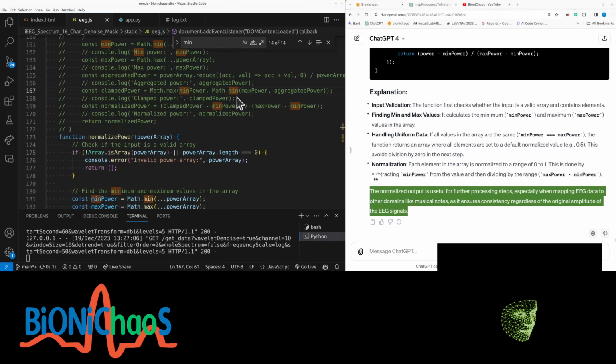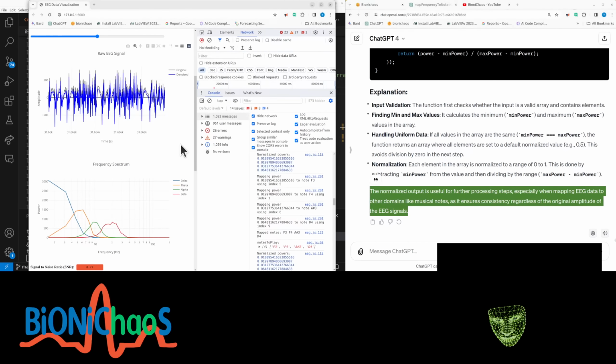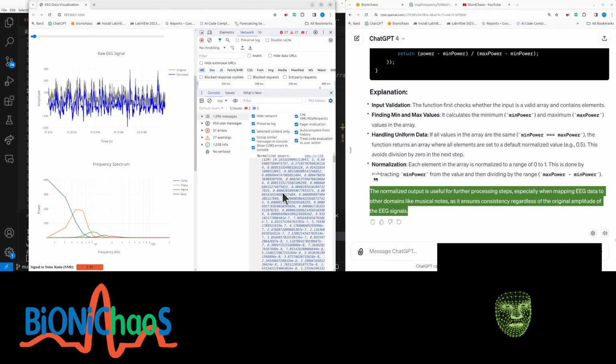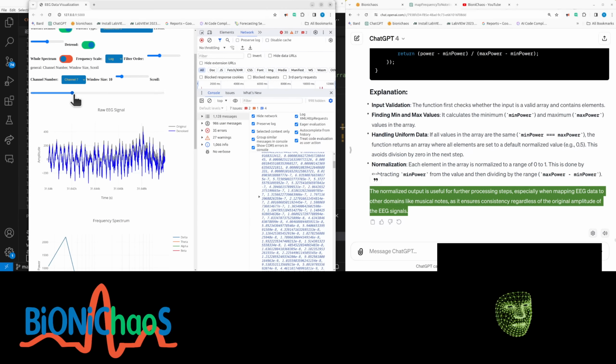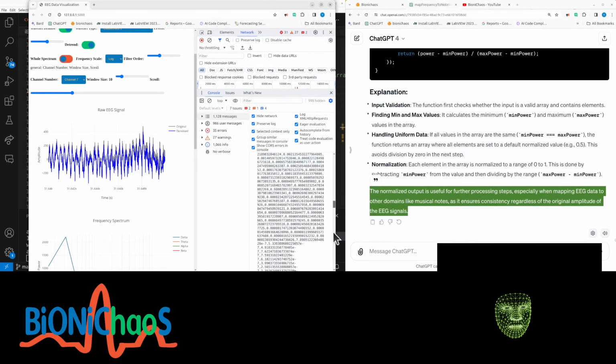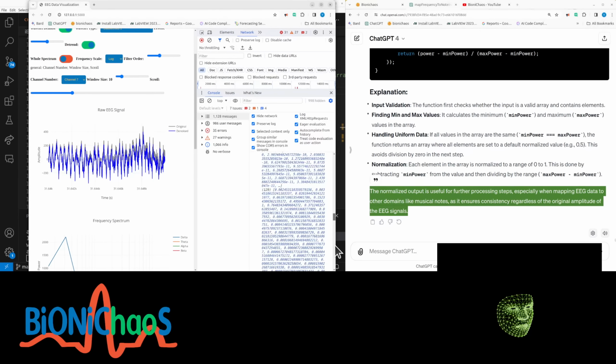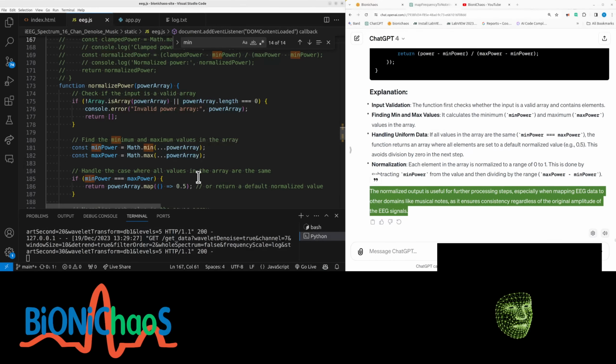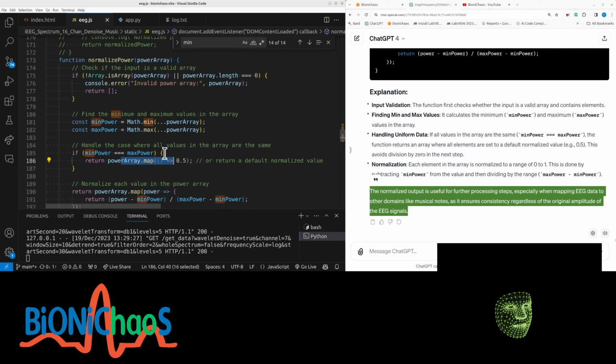Let's try this quickly. This is odd. Very odd. That obviously didn't work, because it's returning all 0.5s. I was actually generating some noise.